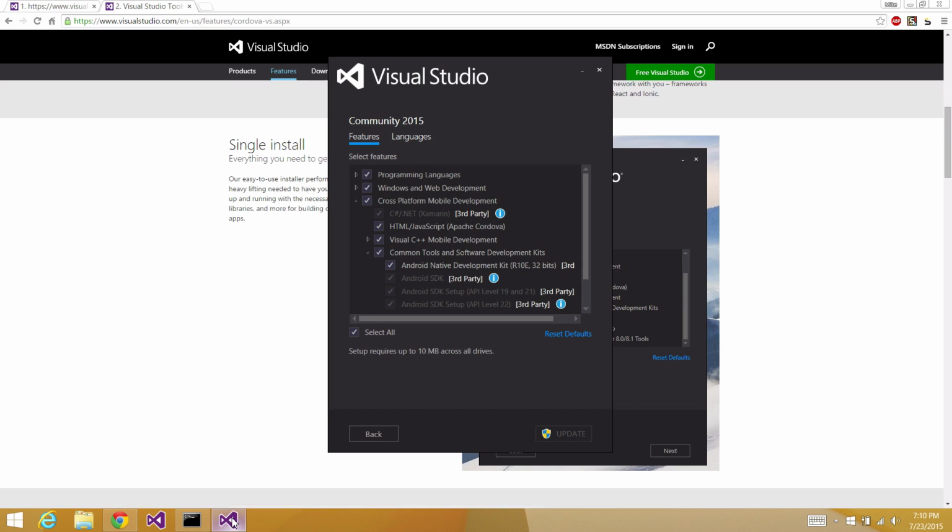I already have my environment set up, but if we take a look at the installer, we can see what options we have. Using the free Community Edition of Visual Studio, we can select cross-platform mobile development, select Apache Cordova, and have the Cordova CLI installed for us.